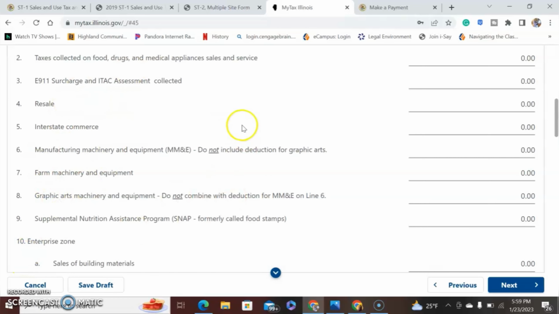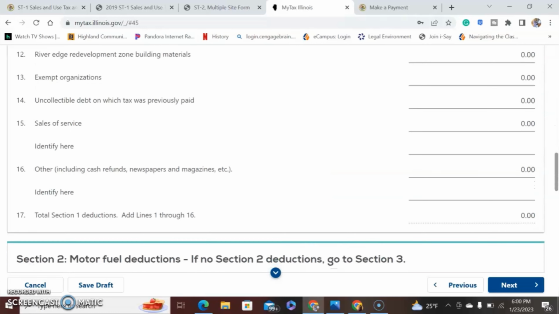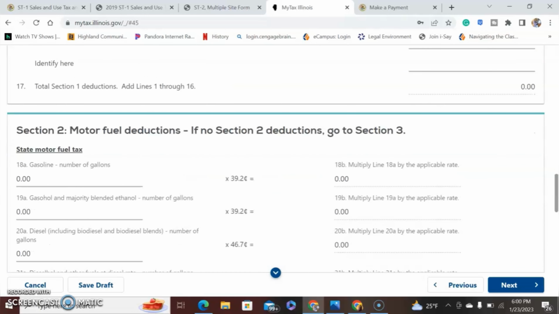But like I said, everything else is explainable. Farm machinery, all that good stuff. Everything you see here is 100% explainable, and if you don't understand it, they do usually have a place where you can pull up the instructions.